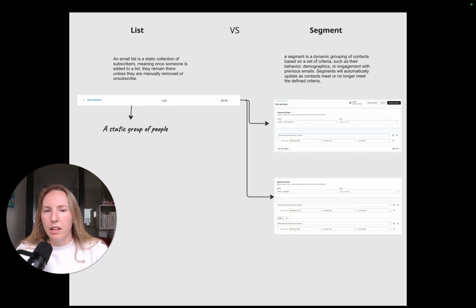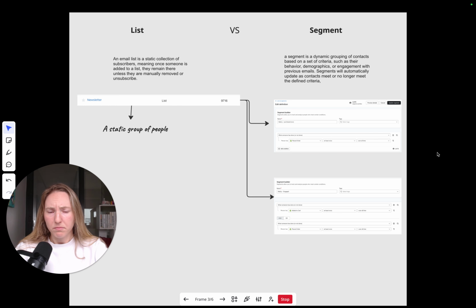Now you have your lists and your segments. So a list is basically a static collection of subscribers, meaning that once someone is added to the list, they remain there unless they are manually removed or unsubscribed. So this is like your Shopify email subscriber list or your newsletter list. These people are people that have subscribed or you've gotten that list by some means, and that is just a static collection of people.